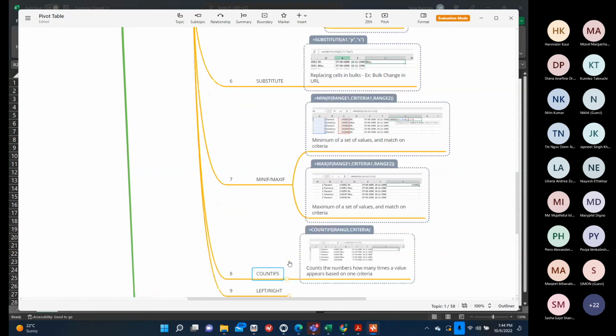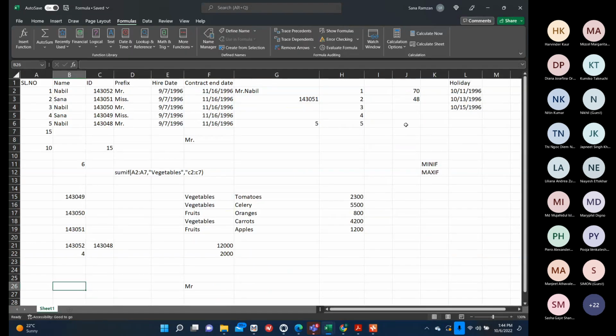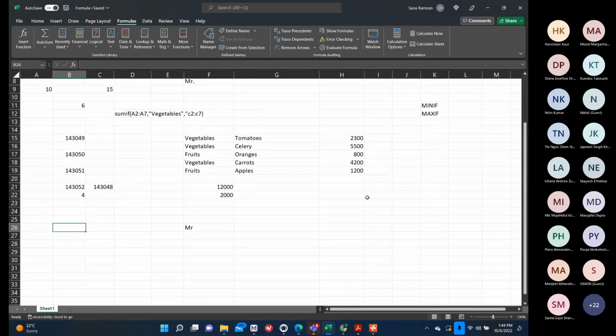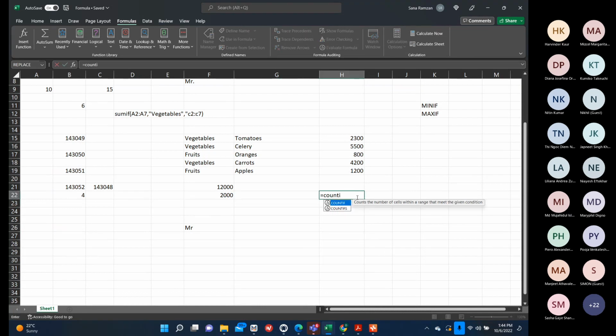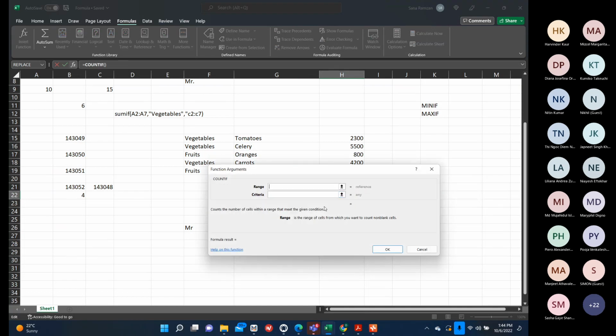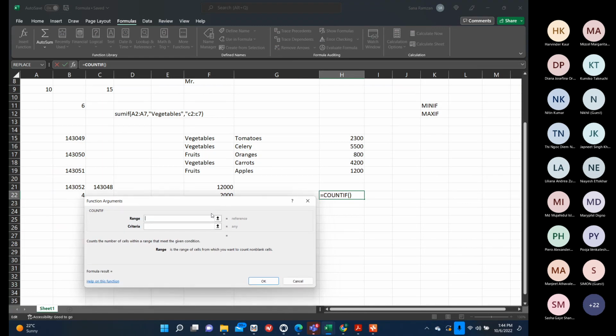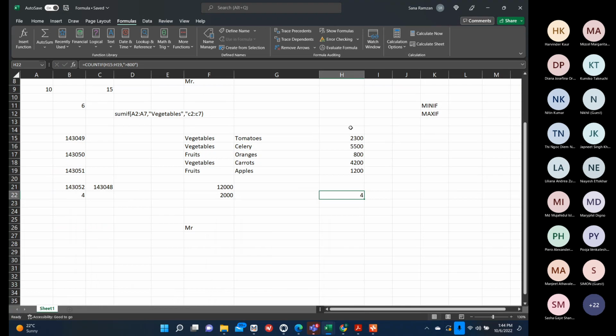That's done. Then we have CountIfs. So this one is also the same thing. Let's say for this data, I want to count how many numbers are or how many sales are more than 800. Okay, so I'm going to do CountIf. See, even CountIfs are also there. So CountIf, let me say range, and the criteria is it should be more than 800. So it will tell me how many are more than 800.